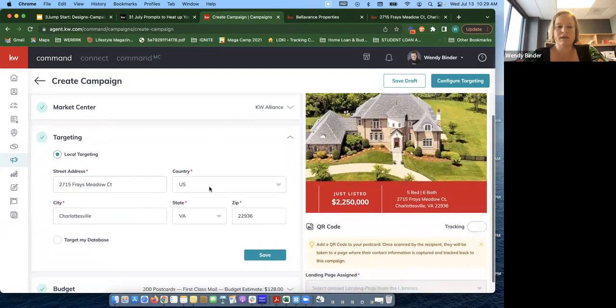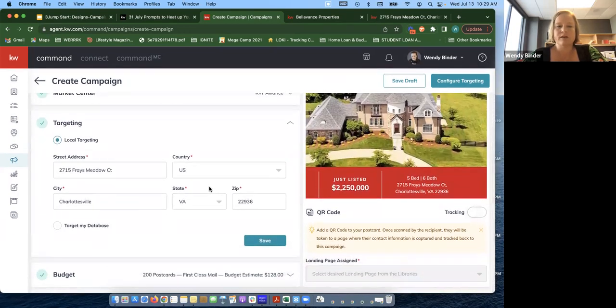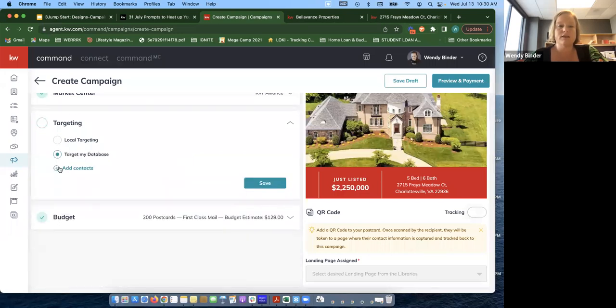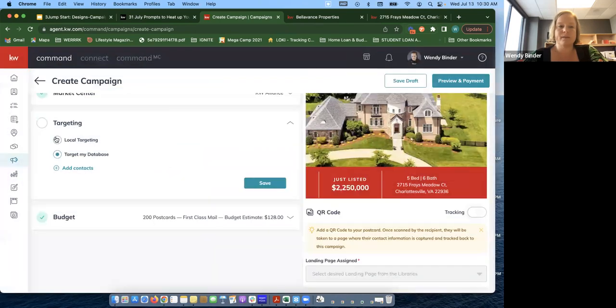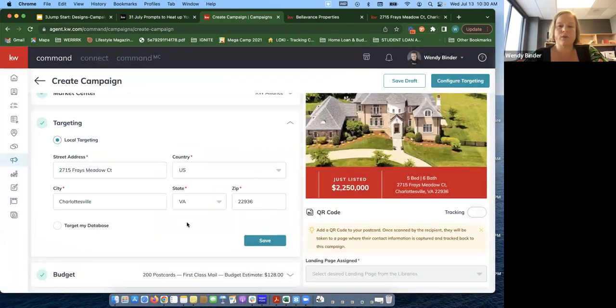Then you're going to look at targeting. Do you want to target an address? Like, do you want this postcard to go out to homes around this particular address? Or do you want this to go to everyone in your database? Maybe you're doing a postcard for just sold and you want everyone in your database to know that you sold that. You can target your database if you want to. You would just add contacts from here. Local targeting is going to give you the area around the home or around whatever address you put in here.